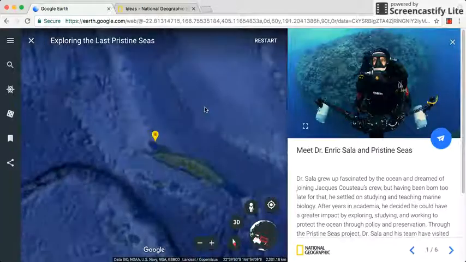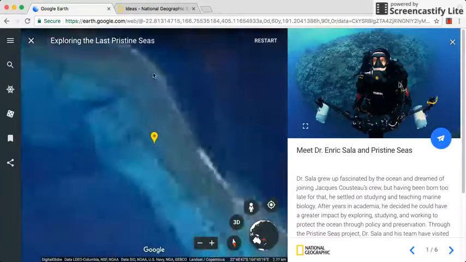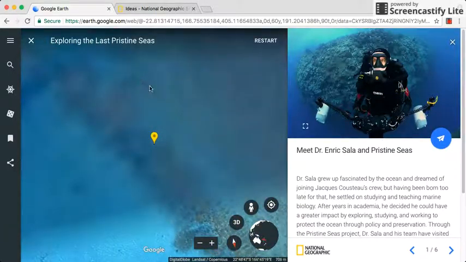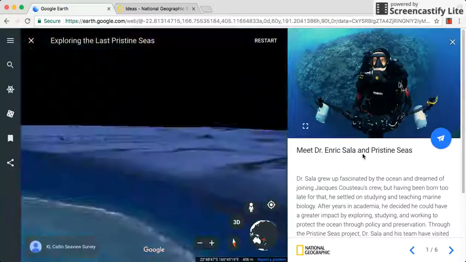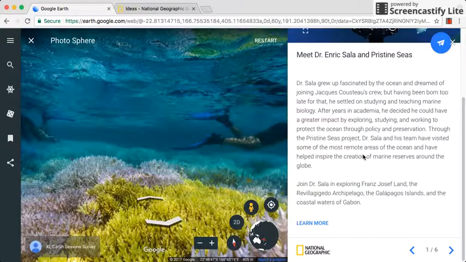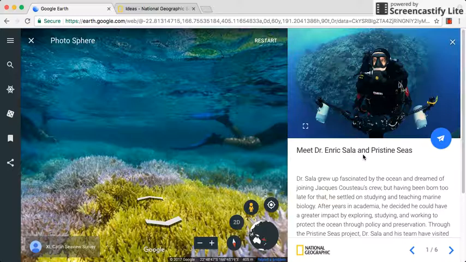And you'll see it gives you a nice split screen. So you have Google Earth on the left-hand side, and then you have some photographs and information from National Geographic on the right-hand side. Some of the National Geographic Voyager stories start with a really neat video. Their explorers might explain some information about the project that they worked on.